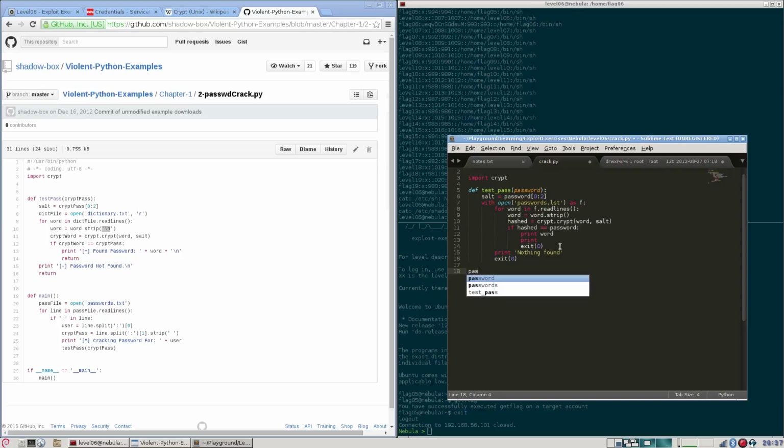So the password is, I'm just gonna do password equals test pass password. What is, why? Oh yeah, it's the user.